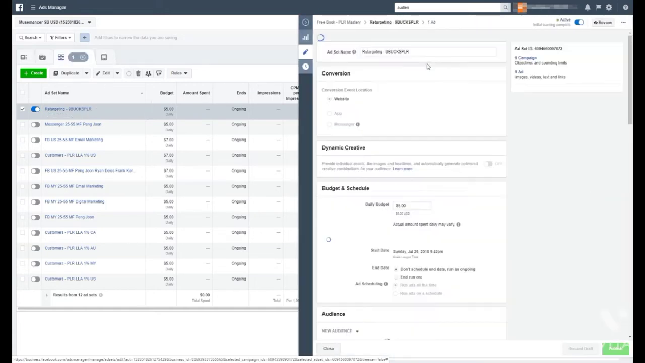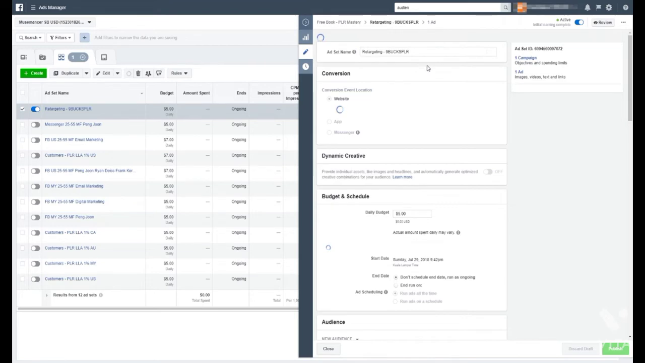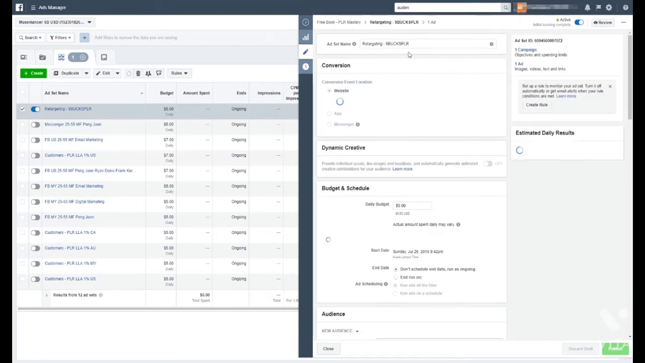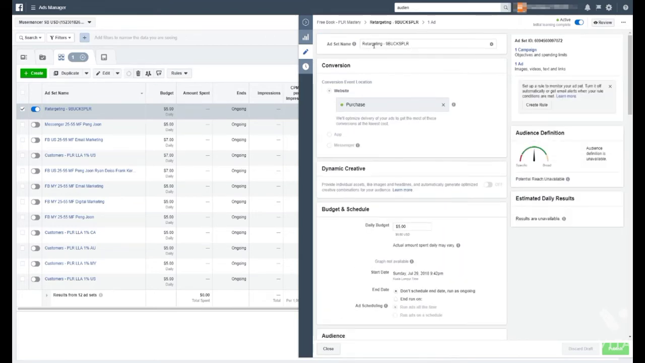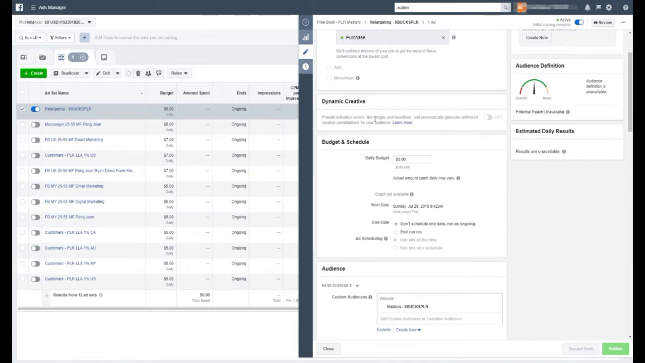Here's how you create an ad set like this. You can create from scratch. You can give it a name right away, retargeting, and then the name of the offer. So conversions, you're going to have to choose purchase. There's nothing else. Just choose purchase for your conversion here. Dynamic creative, you can leave this out.